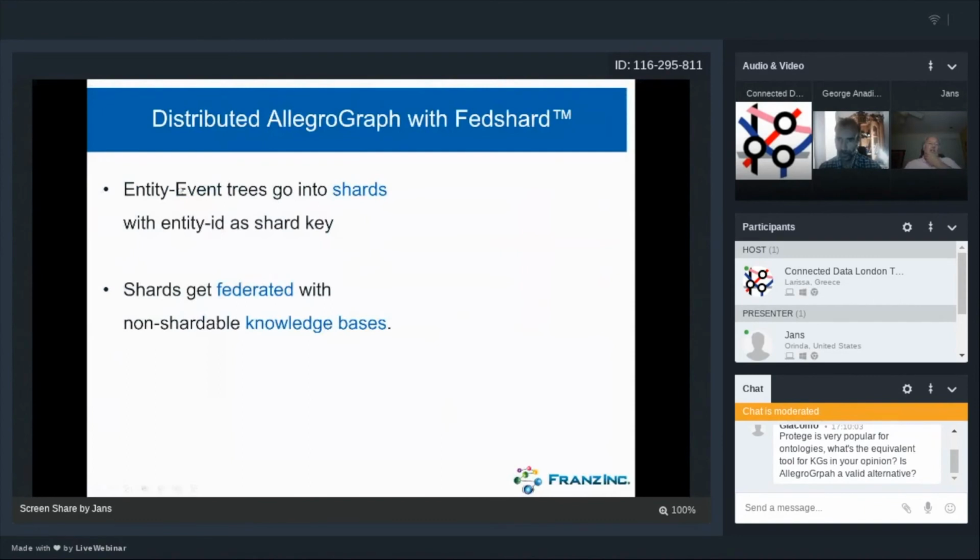where entity events go into shards with entity ID as the shard key, and then we federate every shard with non-shardable knowledge bases. So 95% of our data can be sharded. 5% is just knowledge about healthcare, about departments, about the doctors, about other things. We put that into non-shardable databases, and then we federate the shards with these non-sharded databases. A lot of patents around this.